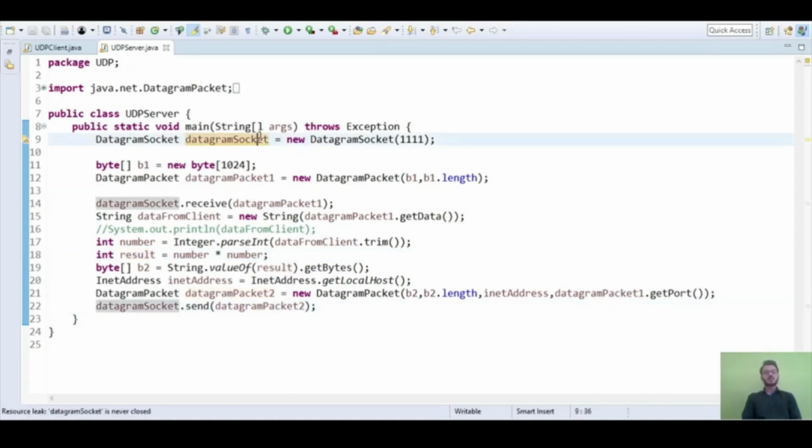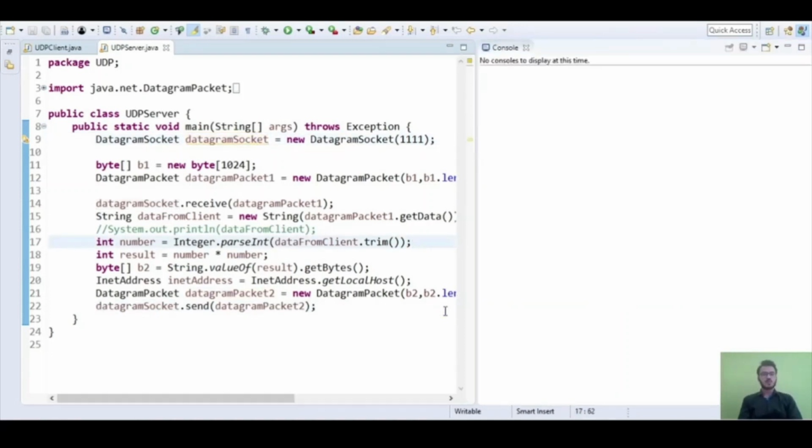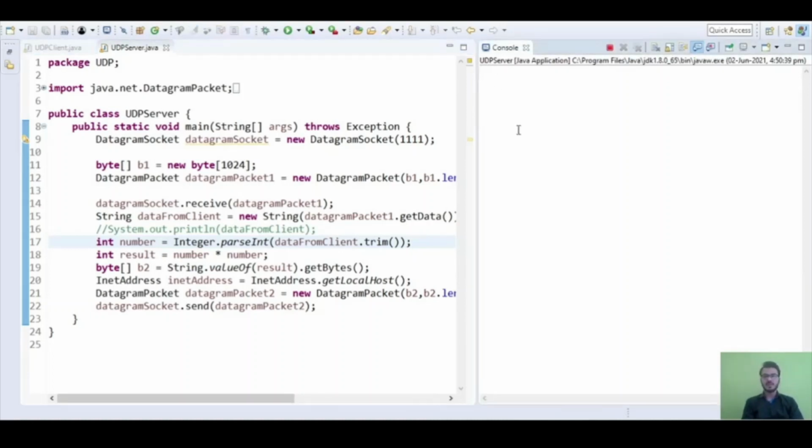Now let's run this program to see the output, what actually is happening. To run the program, we have to start the server first. So I am running the server side first here. Here you can see the output of the server side. Nothing is happening here because we are not printing anything. We are just calculating the result and sending it back to the client. So let's run the client side now.